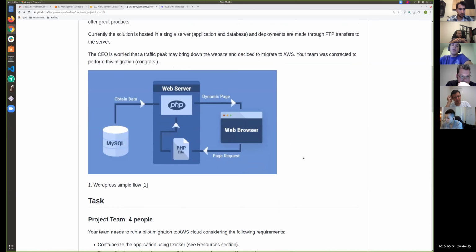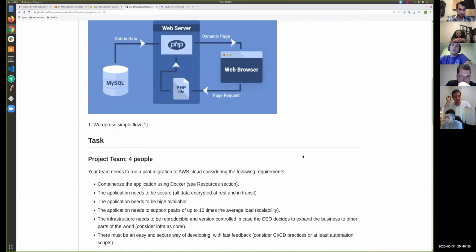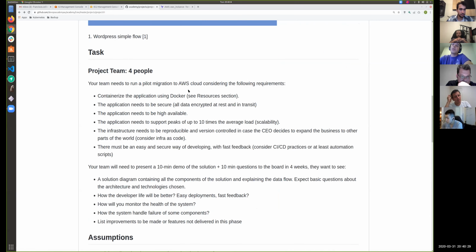So what we're gonna need to do in this project is pretty much move this infrastructure to AWS with those requirements that are listed here. Basically, we're gonna use containers, Docker containers, to run the application side, so the WordPress part of the solution. The application needs to be secure, so we expect to have the data encrypted at rest and in transit.